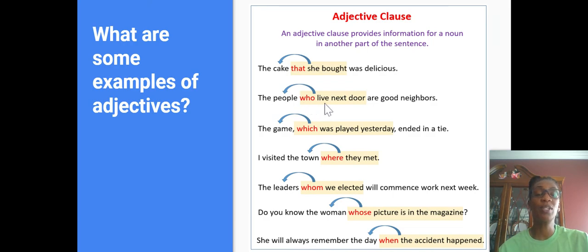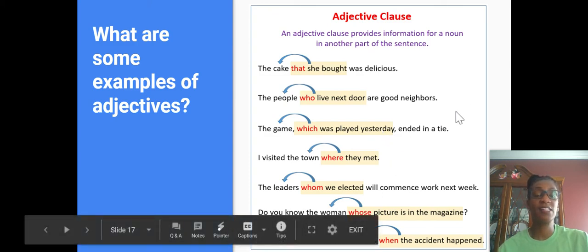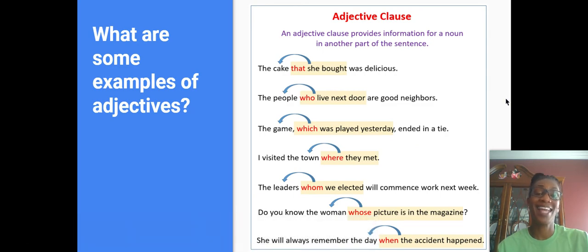Okay, the people who live next door are good neighbors. So who lives next door? The people, right? The game, which was played yesterday, ended in a tie. Again, it's describing the game, telling when. Next, I visited the town where they met. So talking about the town where they met.